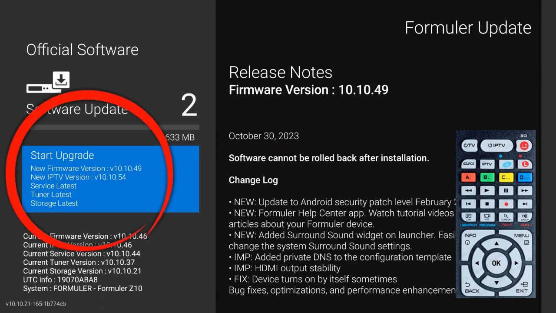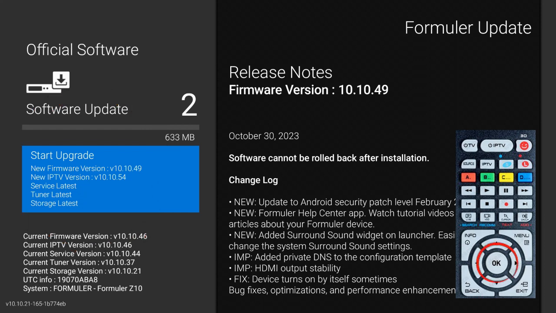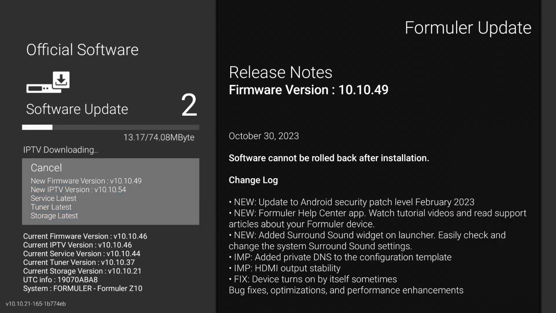If the software needs an update, you will get a blue icon. It will indicate start update. Press OK button to update your device. It will take few minutes to download and install the software into your device.